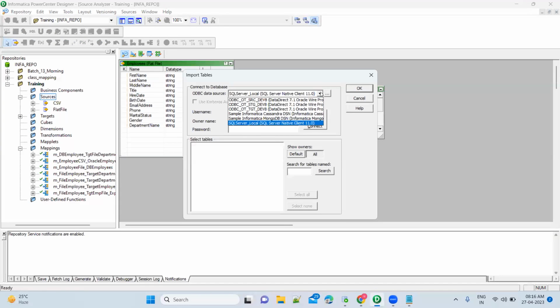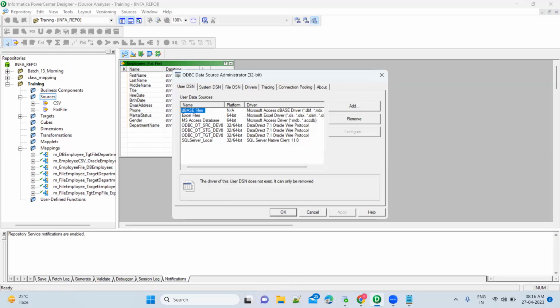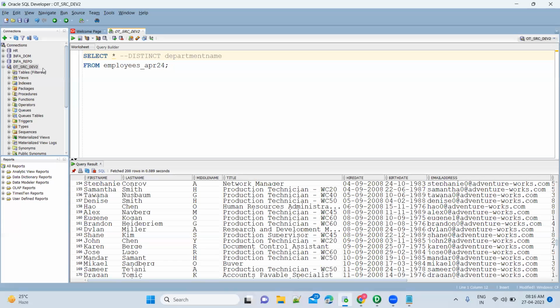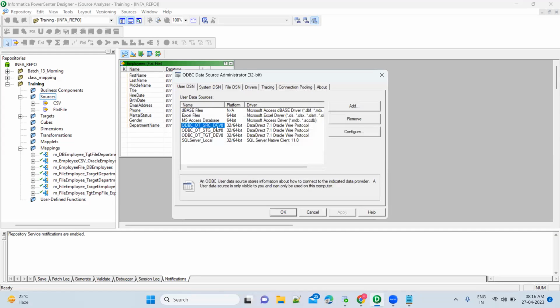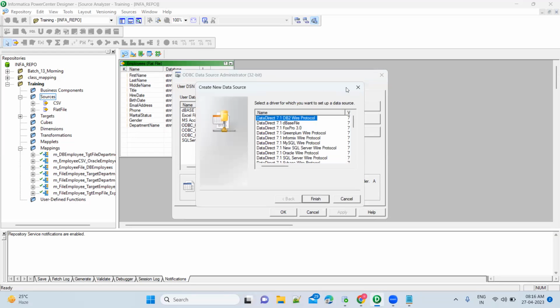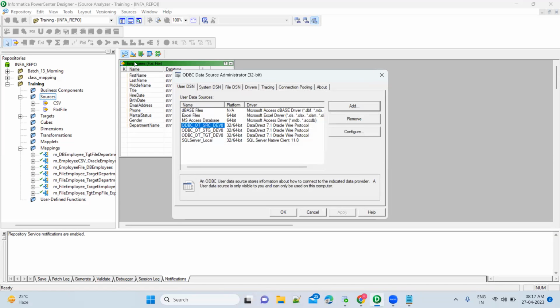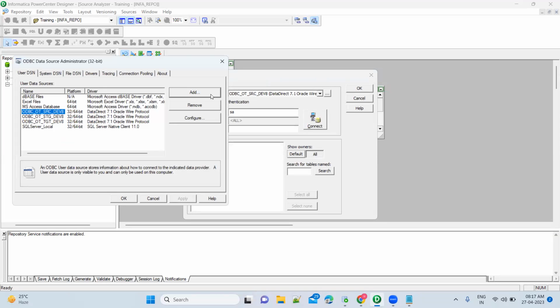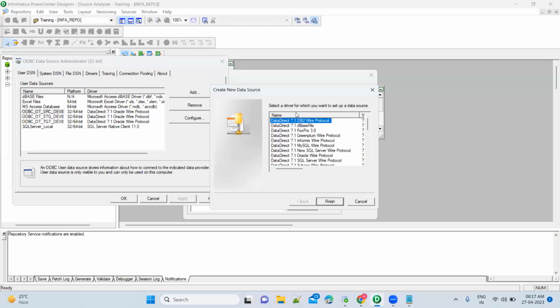To which database do you want to connect? Here I have dev8, but where I'm doing this, I have source dev2. So I should connect to source dev2, right? So what I have to do is add it here. I'm adding it here, and then for DataDirect you have to choose 7.1 Oracle wire protocol because you are connecting to Oracle.